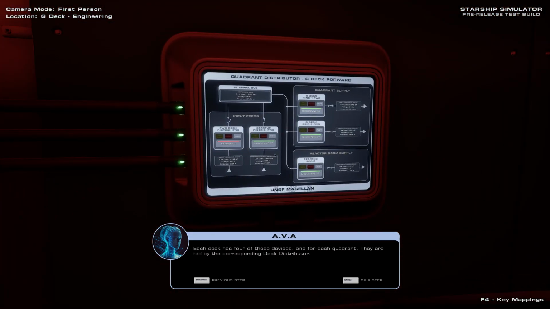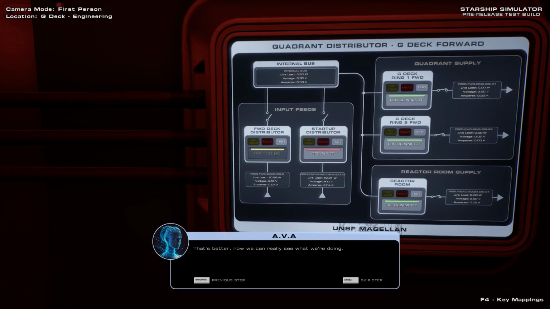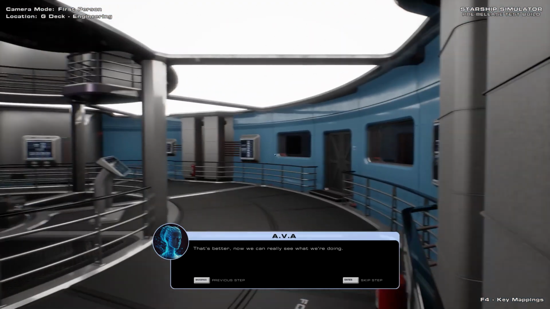Each deck has 4 of these devices, 1 for each quadrant. They are fed by the corresponding deck distributor. Go ahead and switch this quadrant over. That's better. Now we can really see what we're doing.